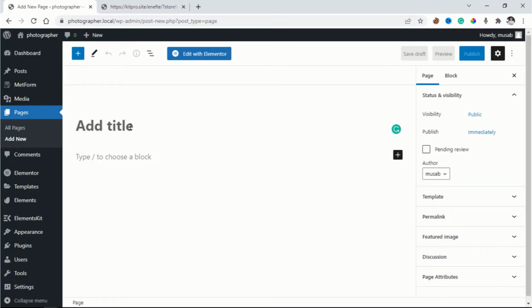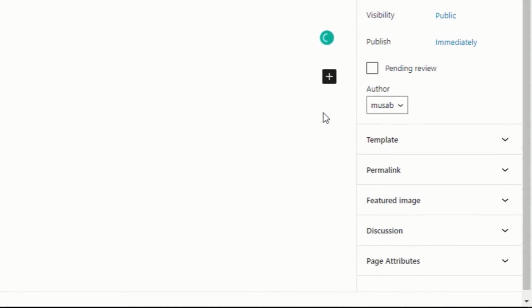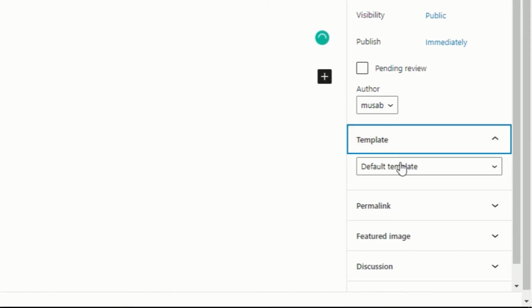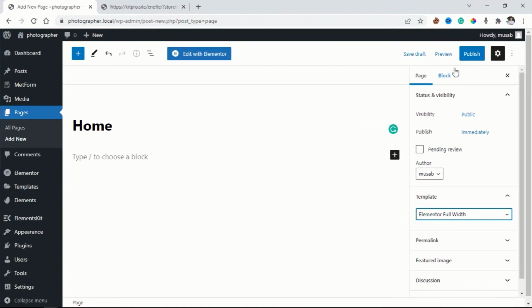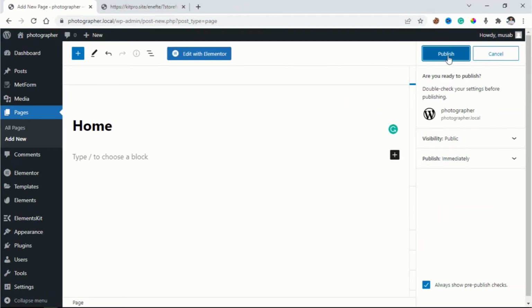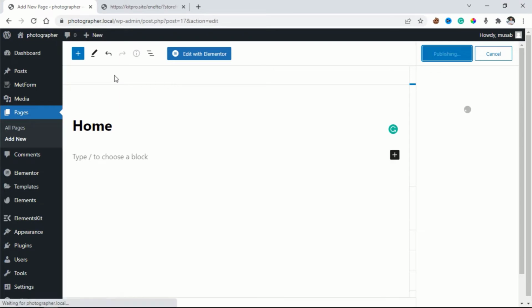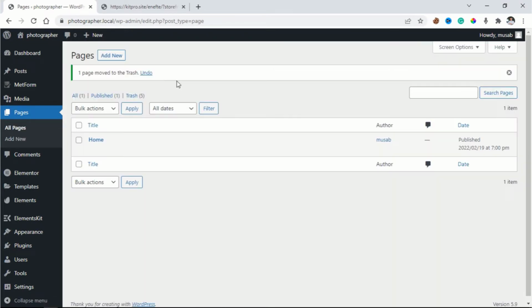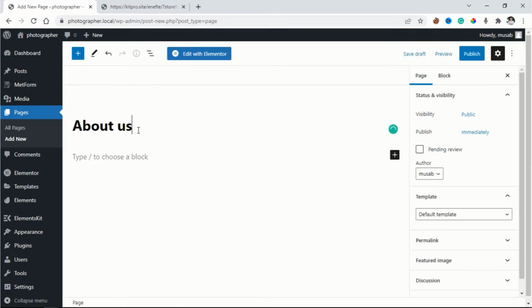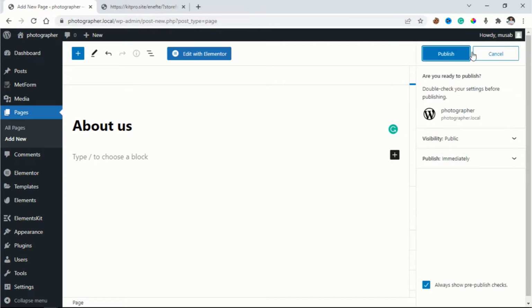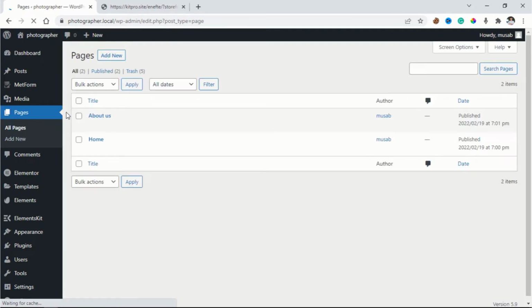From here just type the name of the page. And make sure that you choose Elementor Full Width as template. Then publish. Again go back, click Add New. Then type the name of the page. From here, I am gonna automate the process.